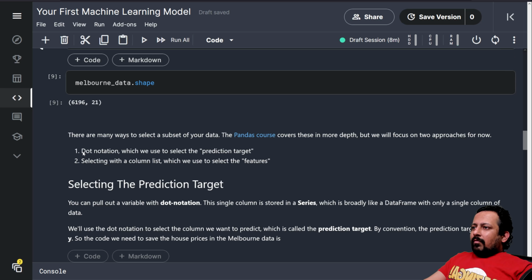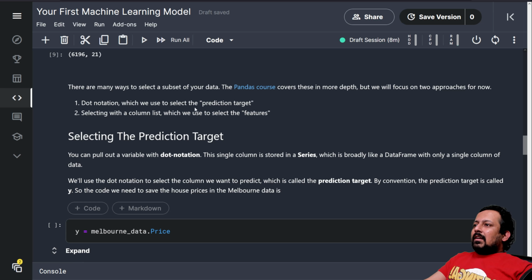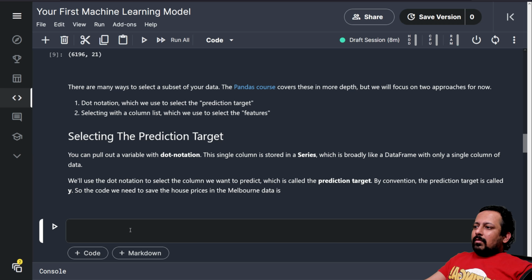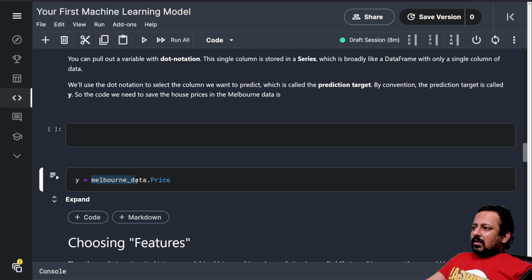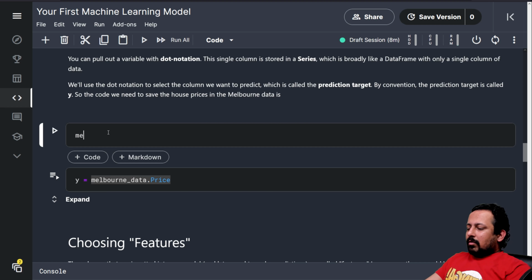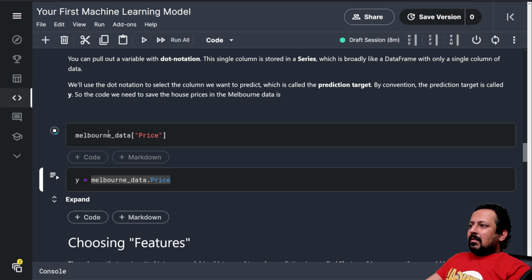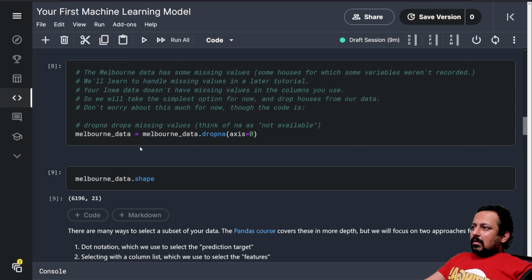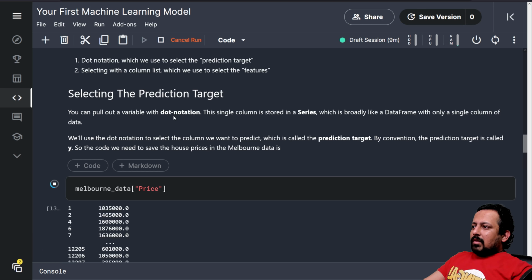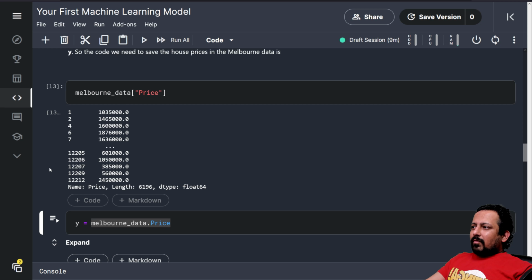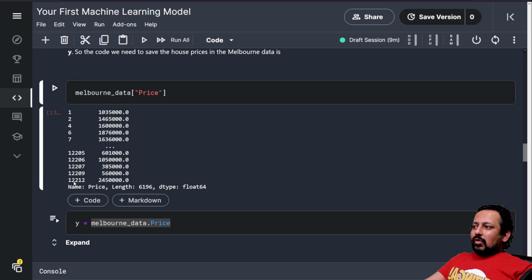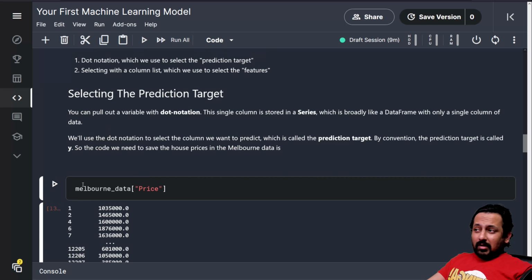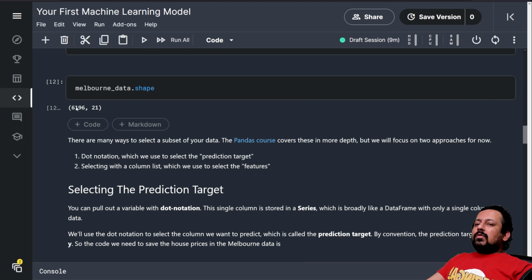Now it says we select. There are 2 different ways to select a column. So here they have done Melbourne data dot price. So you can do Melbourne_data price. So this gives you prices of all samples. Let's run this one. Okay, Melbourne data dot price. So this gives you prices of all samples. Here you see the indices. So indices still go to 12,000, but you only have 6,196 samples.